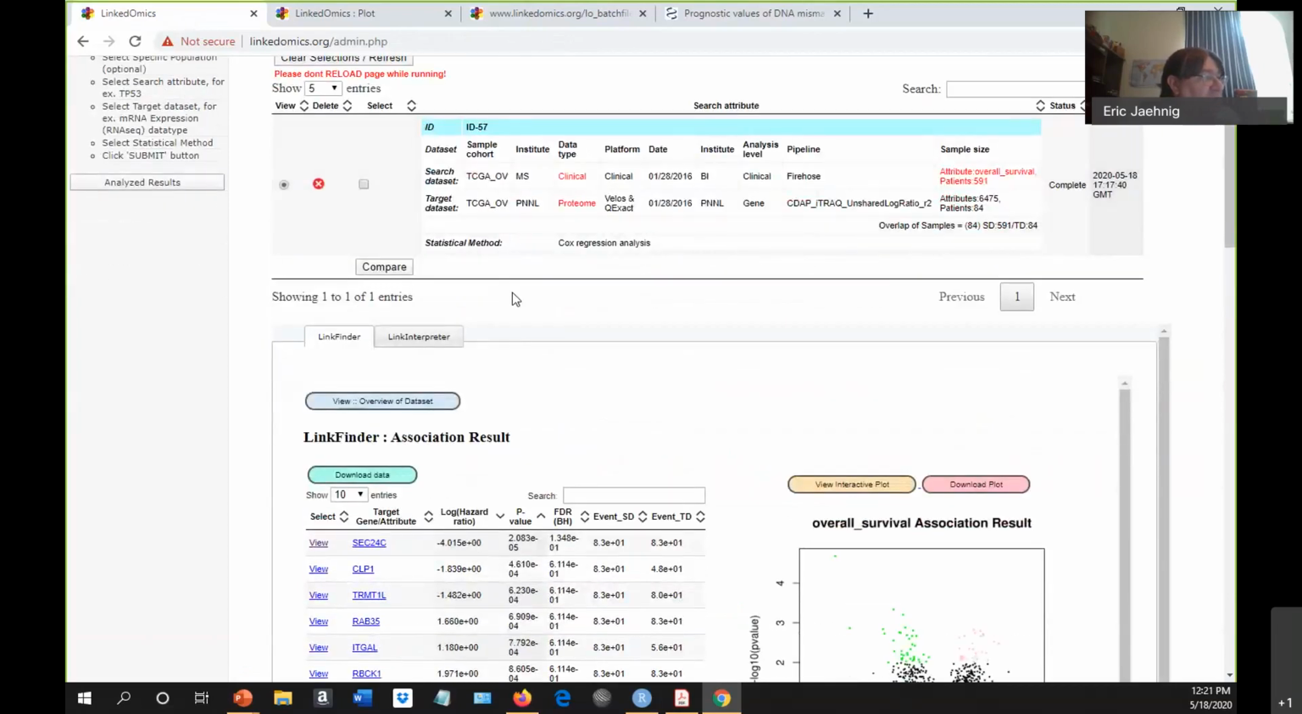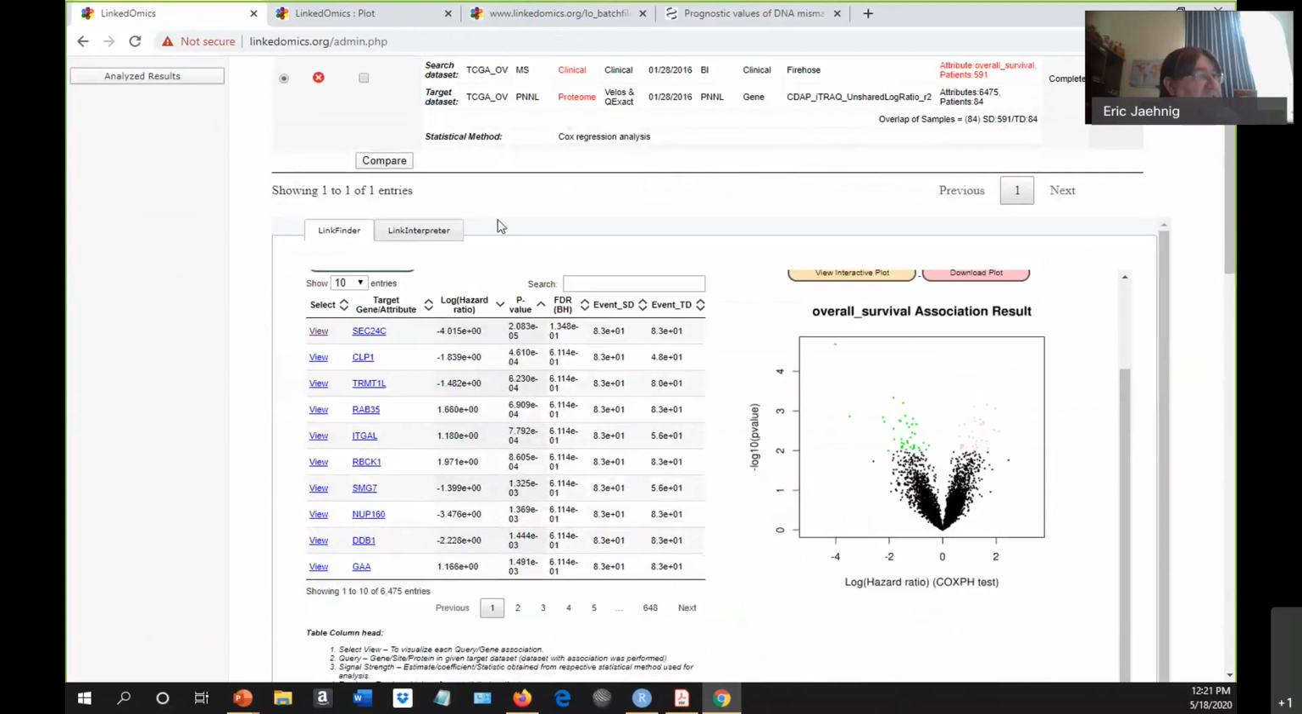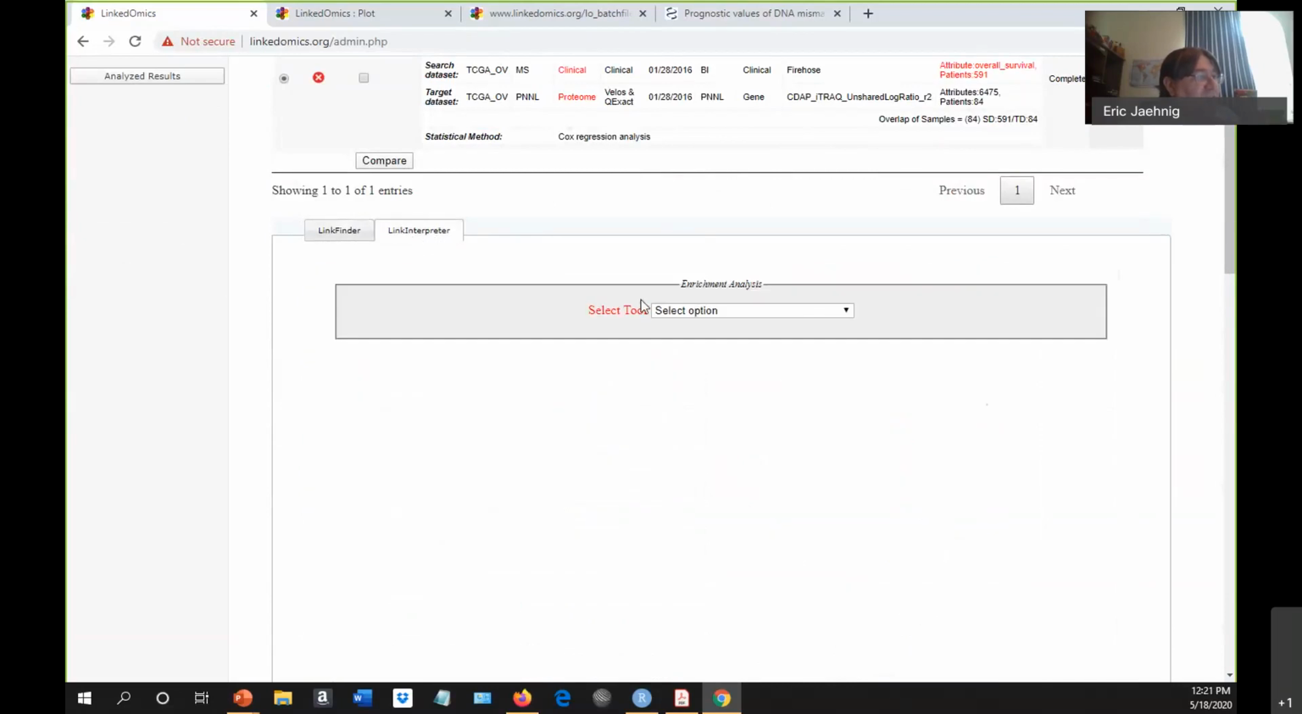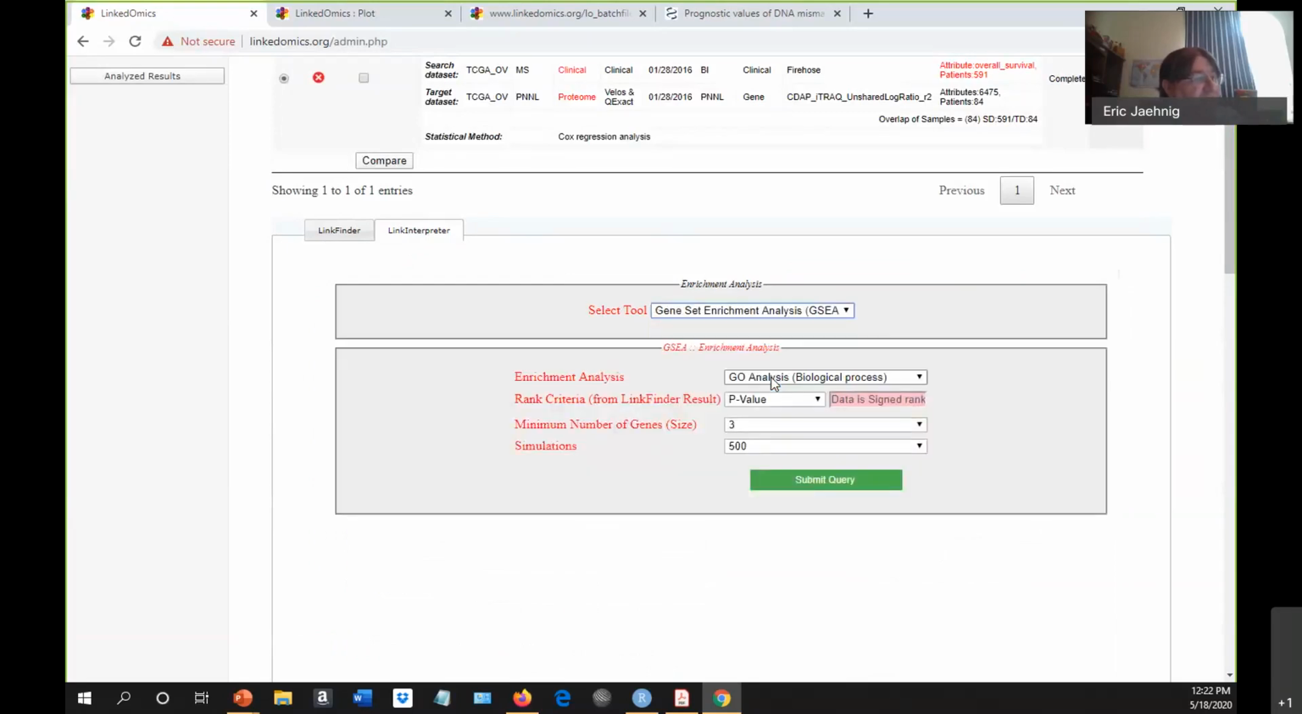So let's go ahead and try out the third module in LinkedOmics, Link Interpreter. We're going to send the signed log p-values from our link finder query to Link Interpreter. So just click on the enrichment analysis. As I mentioned before, we can do overrepresentation analysis of the significant genes or send the signed log p-values for all of the genes and do gene set enrichment analysis.